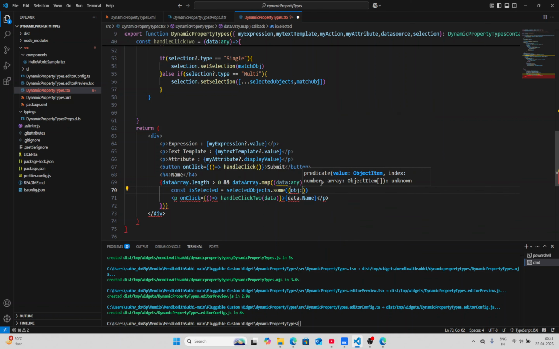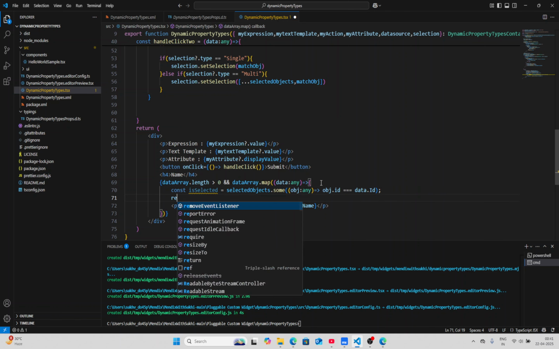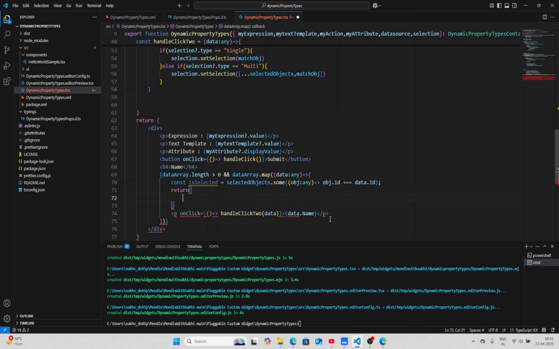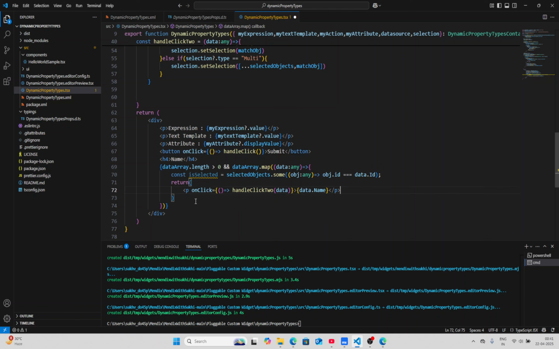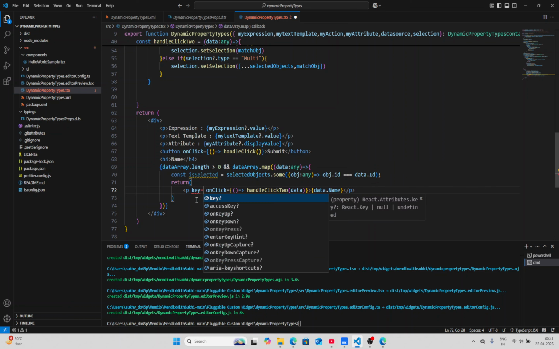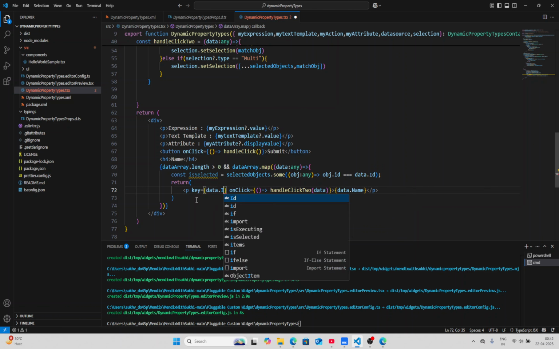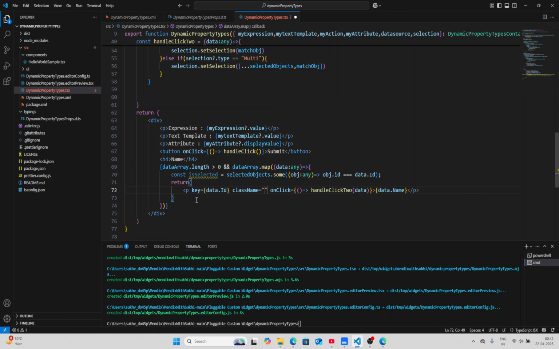parenthesis object of any arrow object dot id equals to data dot id then return and set the return, put p tag, and give some key data.id and class name. So we will give conditional CSS is selected. If true, then selected dash row colon p, not blank CSS.